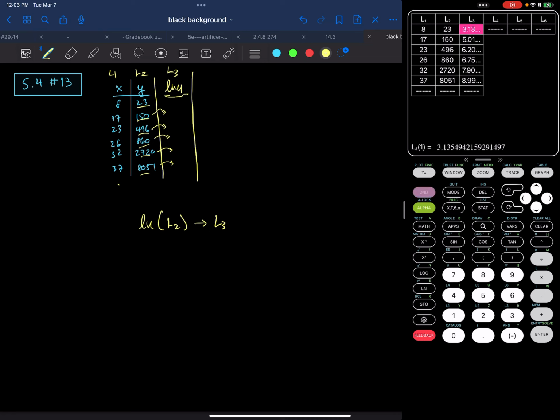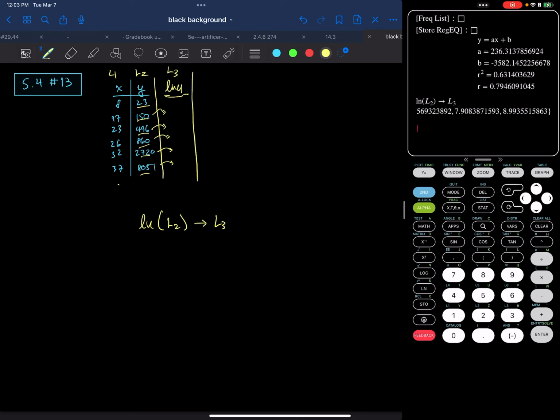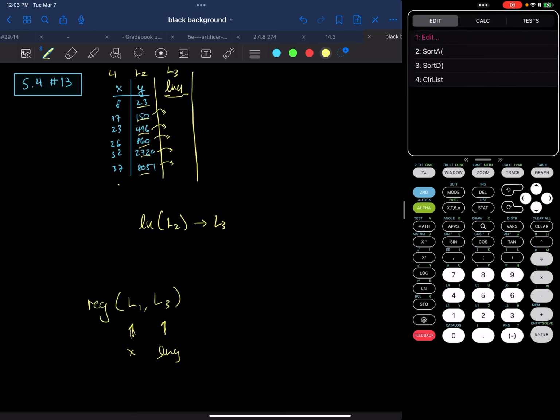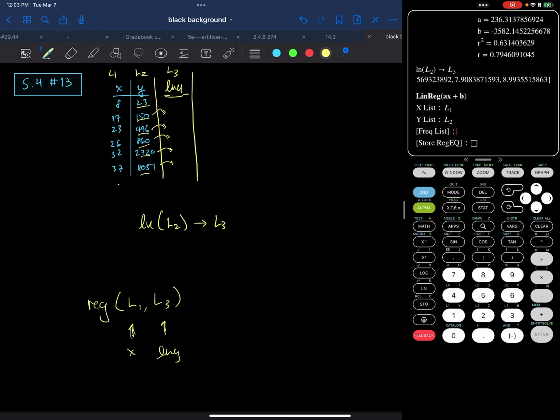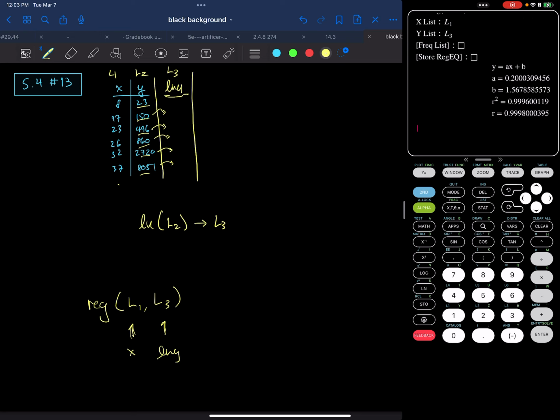So now that we have that, I can do a regression between L1 and L3, where this is my x and this is my ln of y. So we'll do that: stat, calculate, linear regression. But we're going to have to come up here and change this to second list L3. And then calculate. And then here we'll see this generates a different line now that we've taken the log of all those y values and flattened them down. The a and b are obviously different. This is a very, very different line.